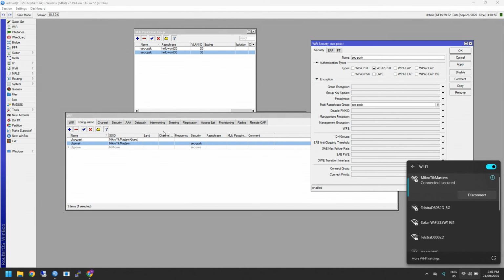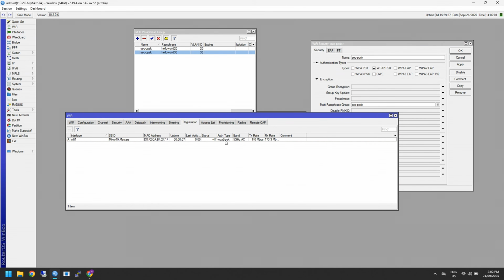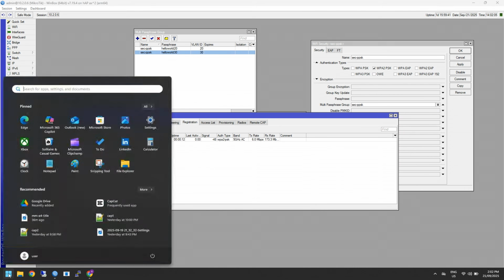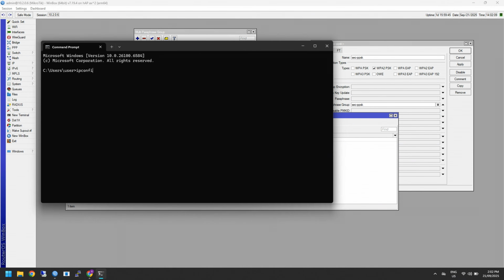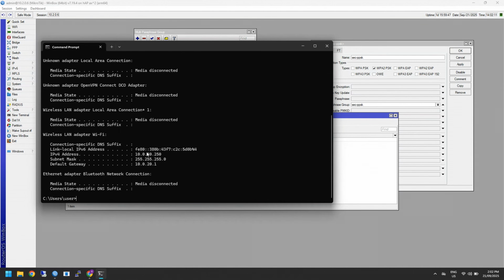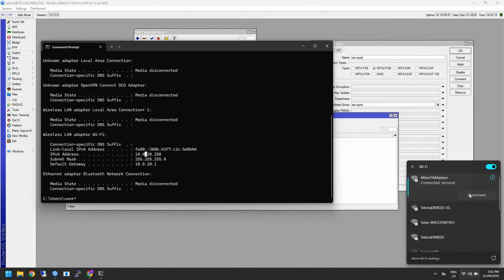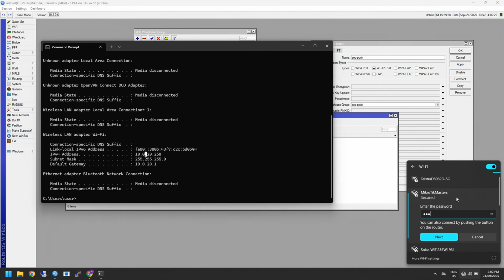Okay, connected. So if I look at my registration, you can see I've associated using WPA PSK. But if I bring up my command prompt and do ipconfig, there we go, I'm on VLAN 20. So now what happens when I forget this? Disconnect, forget, connect again. And this time I'm going to do Hello World 30.